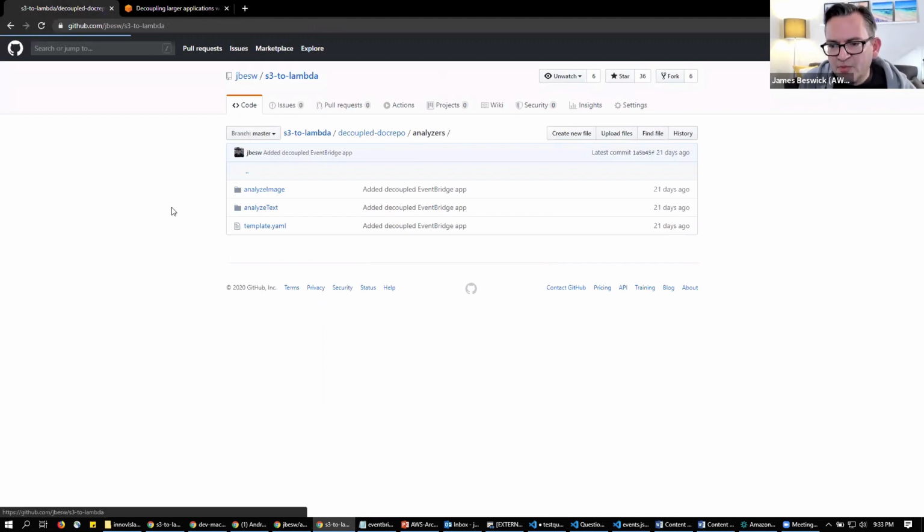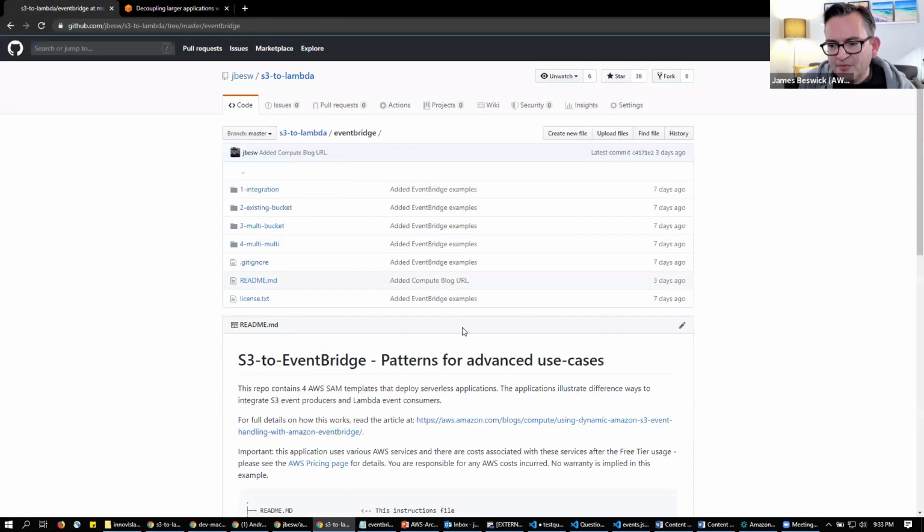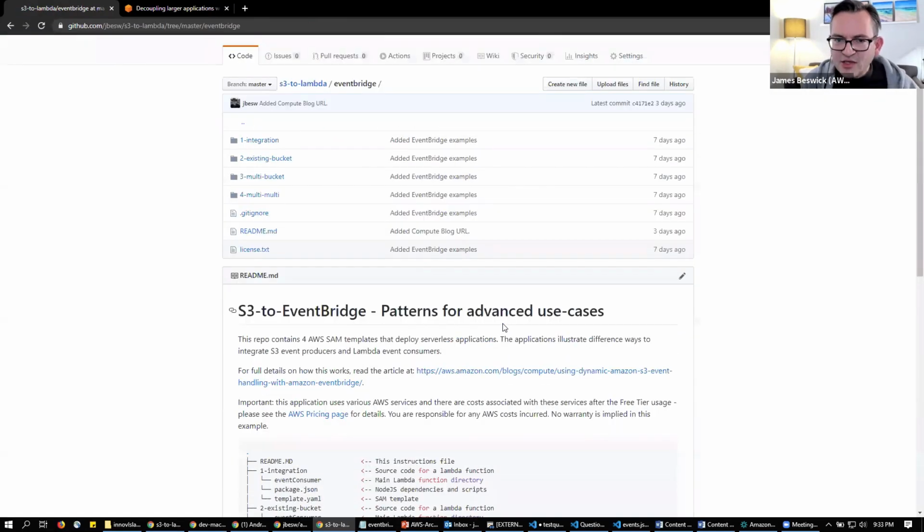Another one that I just put out on Monday, if I just go to the same repo, is the way you can use S3 with EventBridge, which is actually very flexible. So again, this is a Compute blog post that I put out there.